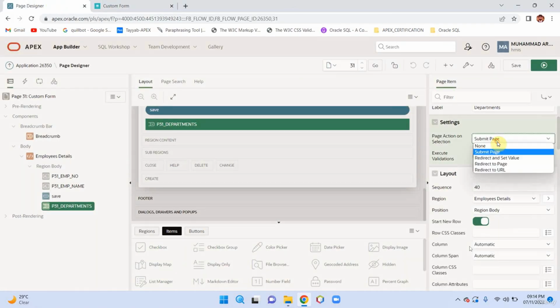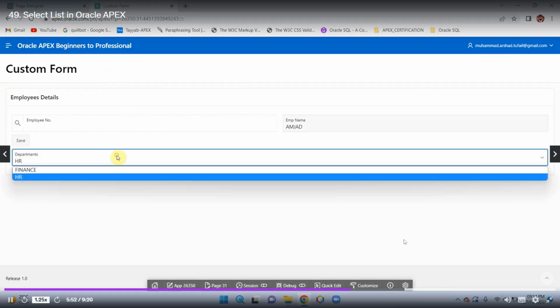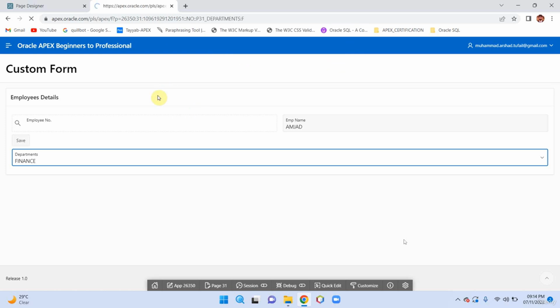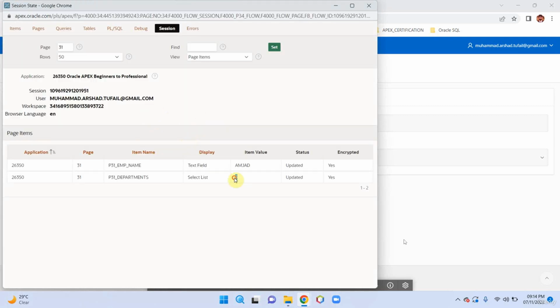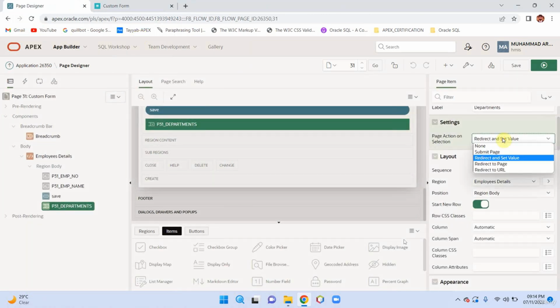Similarly, you can try redirect and set value. Run your page again. This time I am selecting Finance. You can see it is redirecting to this page, which is right now in front of us. So it submits the value and redirects to this page. Leave, and move to your session state, and here you can see we have a value F, which is Finance. In this way it redirects and sets the value. Similarly, you can try the other two values.